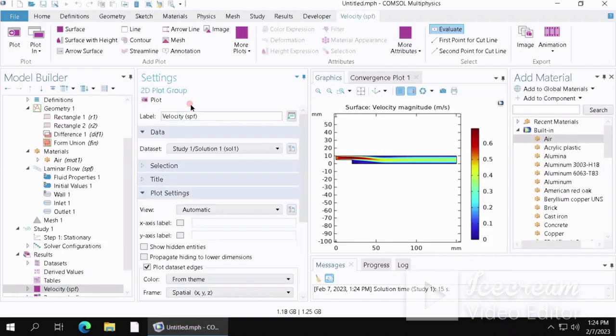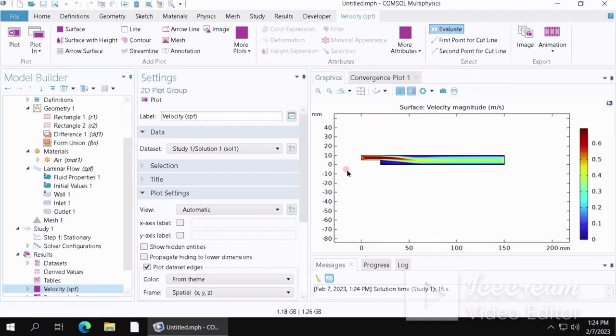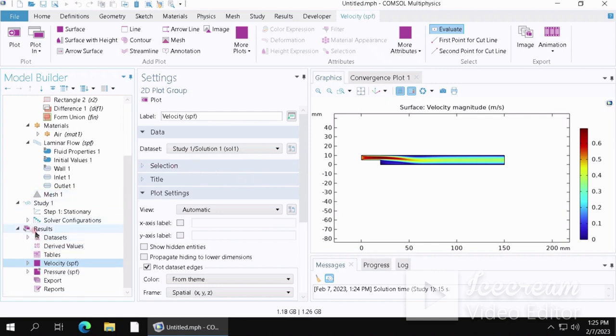Okay, so it should open up to this window. If you want to see this bigger, you can just click off the add materials window. But this is the velocity magnitude. As you can see, what I said before, red means higher velocity, blue means lower velocity, and you can see it on this scale on this right side right here.